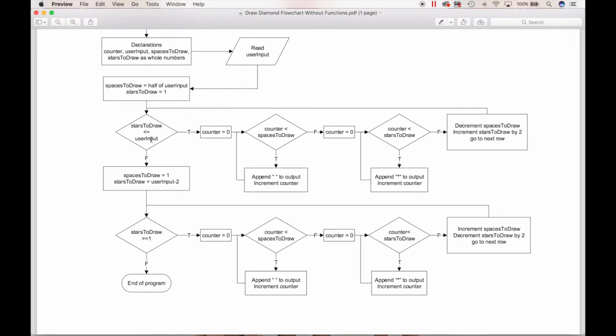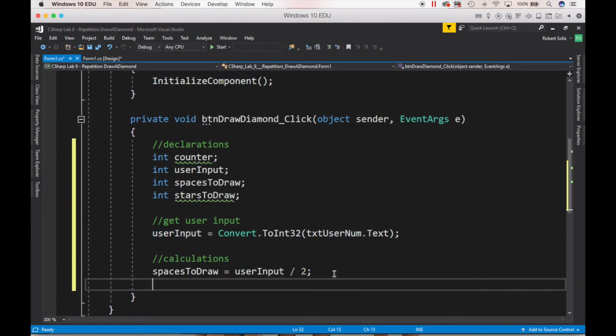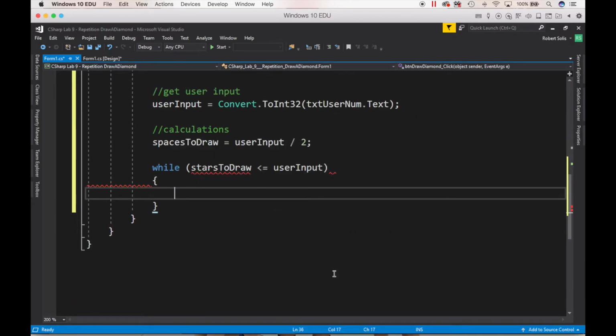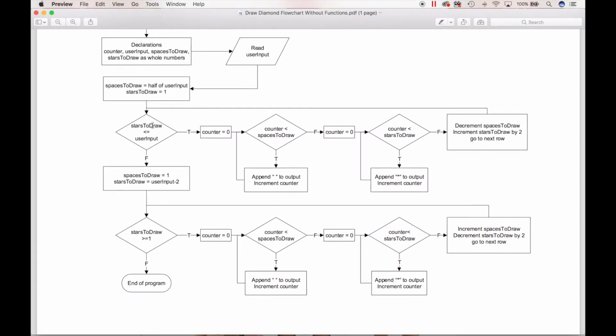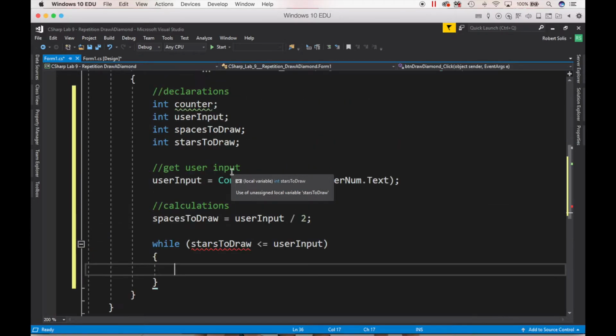While stars to draw is less than or equal to user input. Okay, so over here, while stars to draw is less than or equal to the user input. And I'm going to put open and close braces right here. Okay, so while stars to draw is less than or equal to the user input. Is that what I did? While stars to draw. How come it's giving me... Okay, let's see here. It says use of unassigned local variable stars to draw.